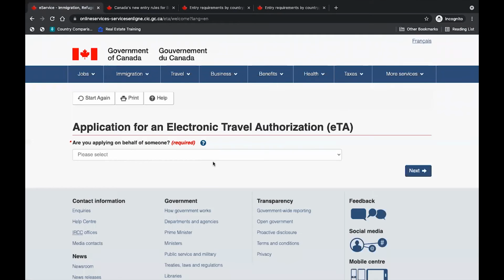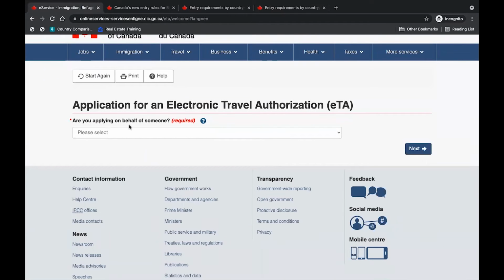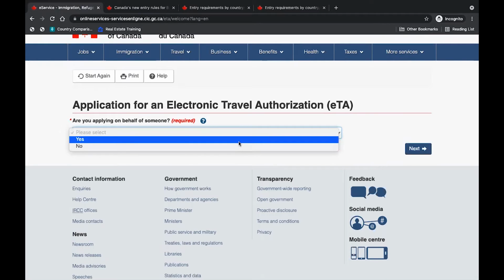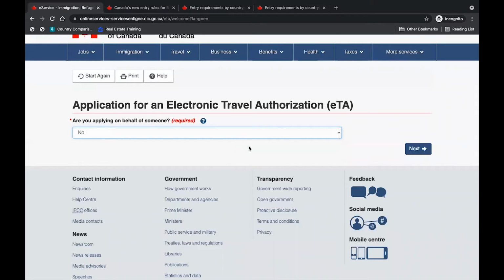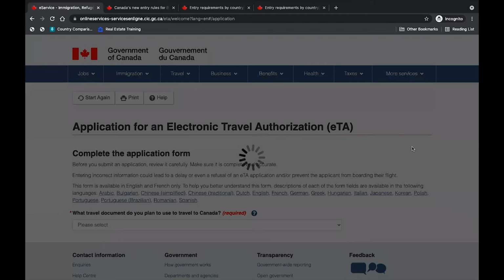So the first thing it's going to ask you is, are you applying on behalf of someone? You're going to choose yes or no. Just remember that if you're applying on behalf of someone, you're going to do it one at a time. Meaning if you're coming with a family, you're going to apply for yourself, then pay for that, then apply for your kids or your husband and pay for that. You can't apply for all your family members in one application. It's going to be one at a time. So if you're applying for someone, you're going to choose yes. If you are not and you're doing it for yourself, just choose no and continue.